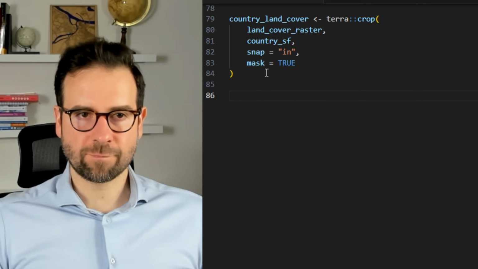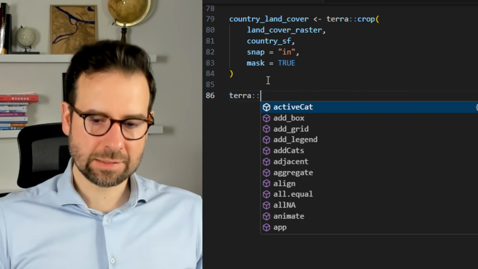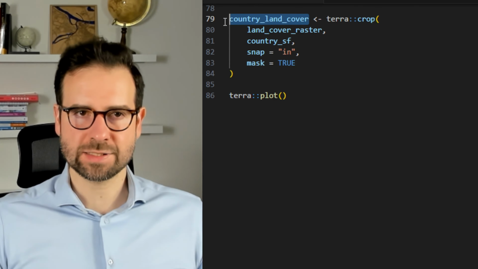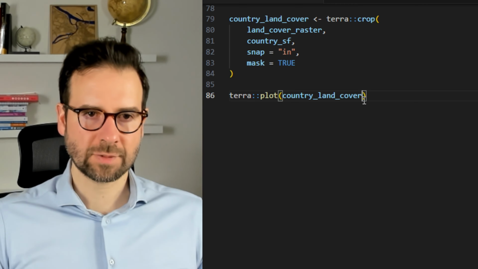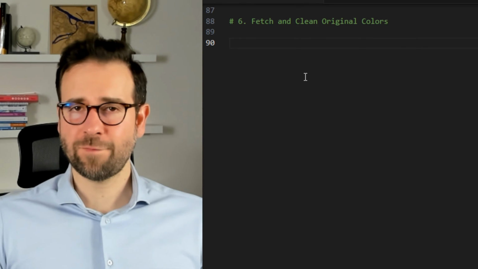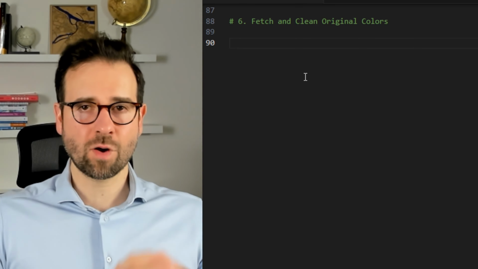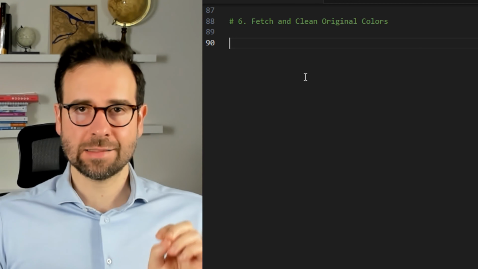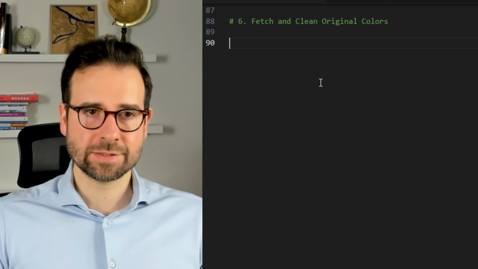Then once you actually perform this, you can go ahead and do a quick and dirty plotting of this data set, this country land cover, like this. And you should be able to see the land cover map of Belgium, though without the legend, but you can see coordinates reference system and the colors here, which we'll be grabbing in the next step. We'll be using the method for fetching the original colors from one of our previous tutorials on mapping 3D land cover from another data set.